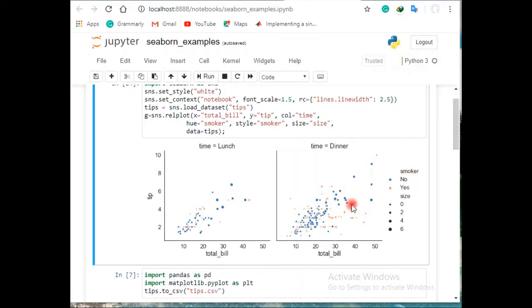Coming to dinner time, this is what exactly we have. The maximum tip, which is 10 units, is given to a waiter, and this shows the person is in red. It means it is a smoker. The billing amount of that person is more than 50 units. So more than 50 units is paid, and the tip is 10.